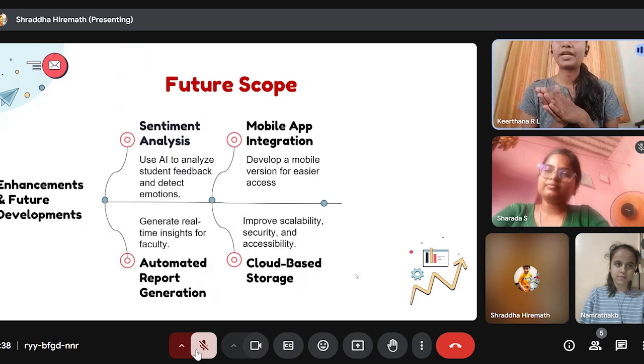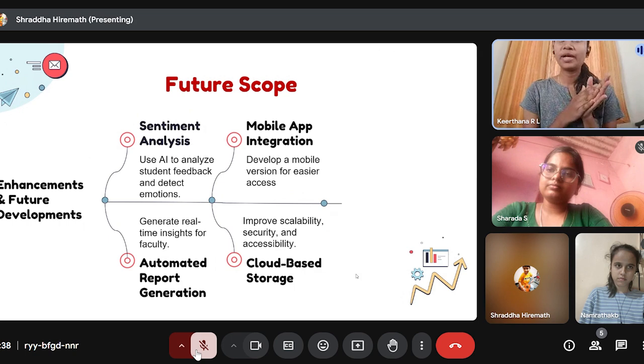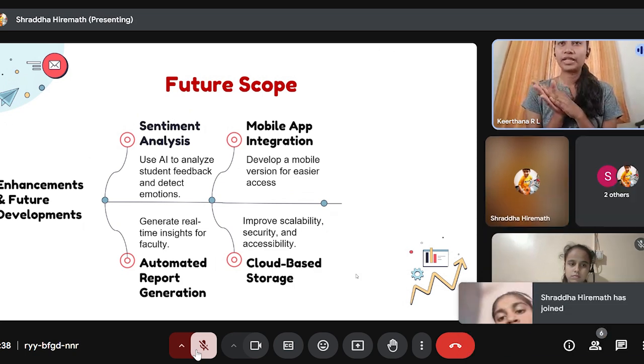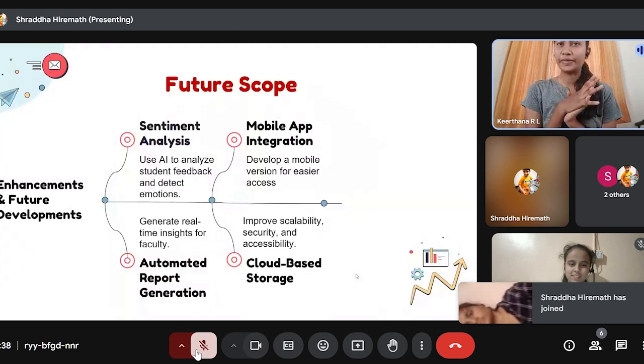This slide shows how we plan to improve the system in the future. Sentiment analysis: we will use AI to understand how students feel in their feedback, whether they are happy, frustrated, or satisfied. Mobile app integration: a mobile version will be created so users can access the system easily from their phone. Automated report generation: reports will be created automatically, giving quick and useful insight for faculty.